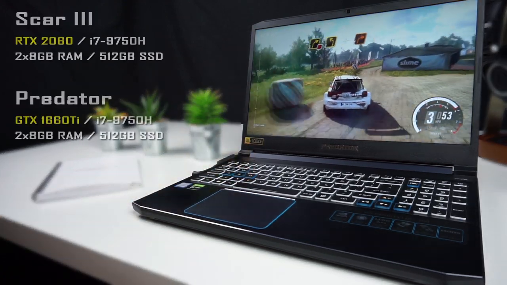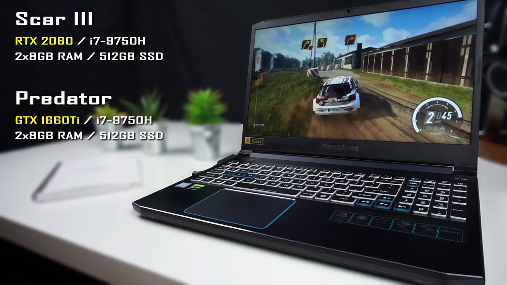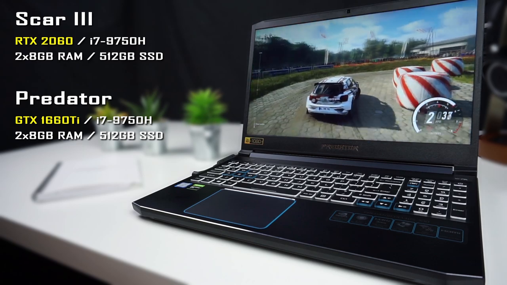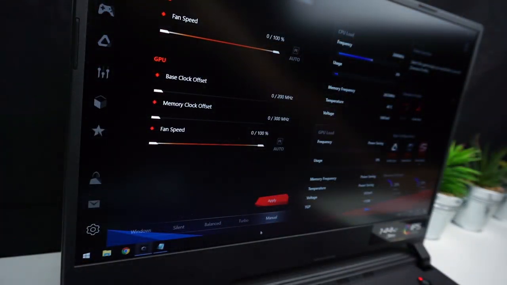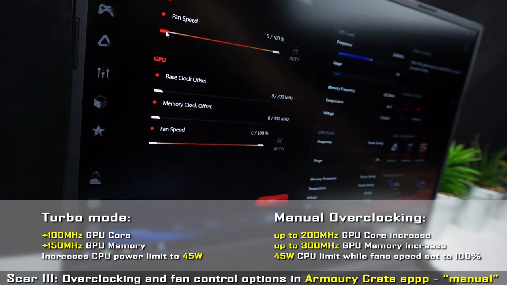I've got the Scar 3 with RTX 2060 and the Predator has GTX 1660 Ti on board, but in this case the results are very similar. I pushed both laptops to the limits, so for testing purposes I manually overclocked the GPU in Scar and set the turbo mode for more CPU power and better cooling.